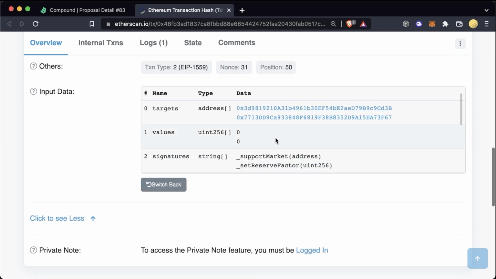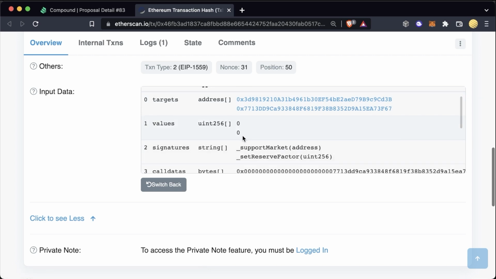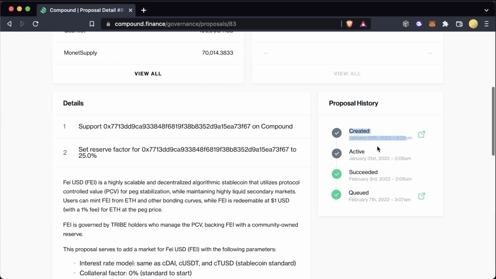The reason we have to do this proposal governance process is that these contracts likely have access controls where only the owner of these contracts can actually call these two functions. And the owner of these two contracts is likely going to be this governance DAO. And the values being 0 just means that we're not going to send any ETH along with these transactions. Once a proposal has been created, after a short delay, it becomes active. And this is when people can actually start voting on them.